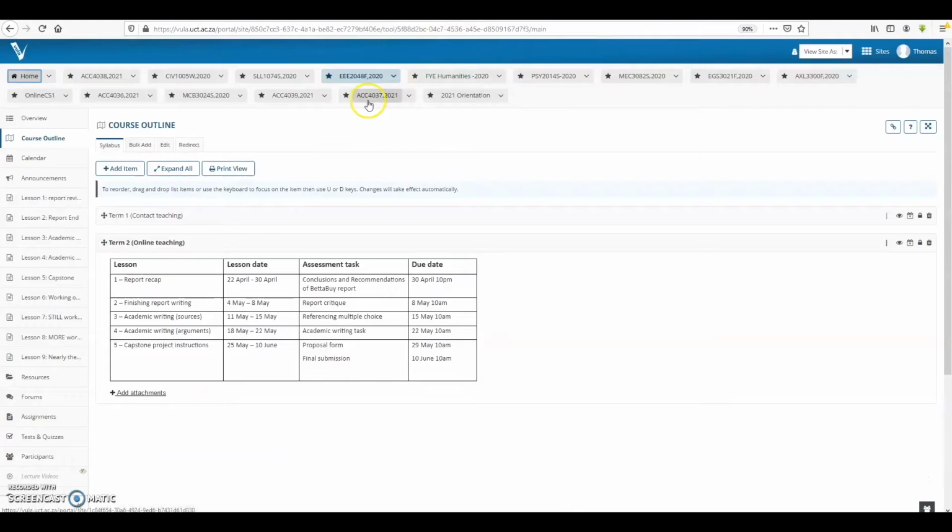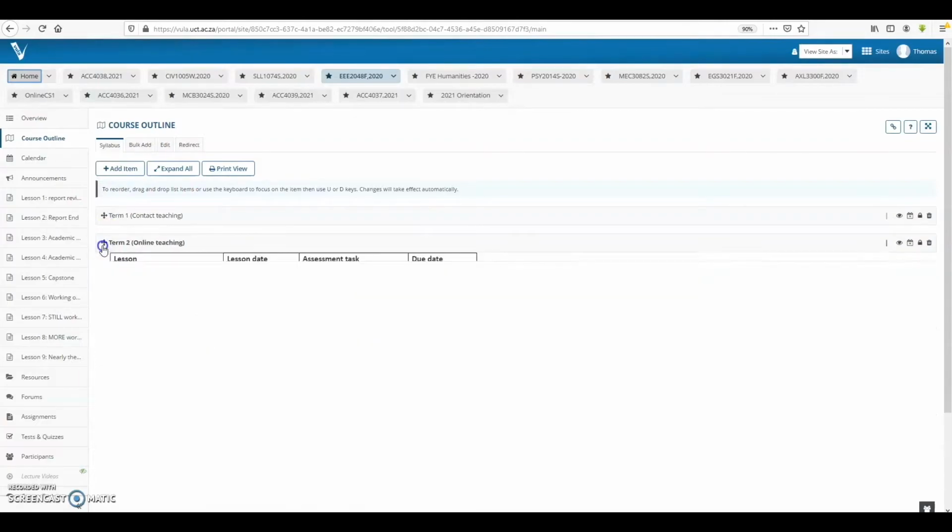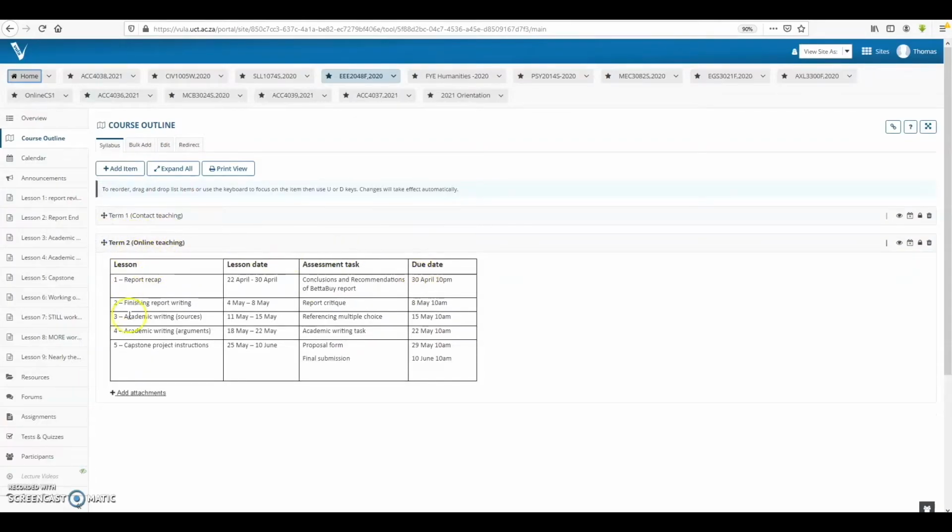Our third course site we're going to look at is EE 2048F. And we're just going to look at briefly how this course has used the course outline tool instead of a lessons page or an overview page. The course outline tool consists of a number of different items that you can use in a drop-down format. And all they've done here is created quite simple tables with relevant lesson information, dates, assignments, and due dates. And of course, this tool allows you to add attachments to your course outline tool if you want to upload, say, a PDF document with this information already represented.